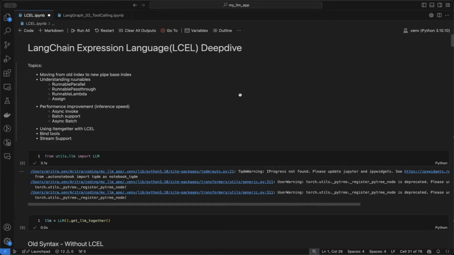this notebook, and we will try to go through each of these concepts which I am showing here as the topics of this video. We will try to break it down and understand what goes on behind the scenes when you are running any code using LCEL, and how that is working. So without further delay, let's get started.